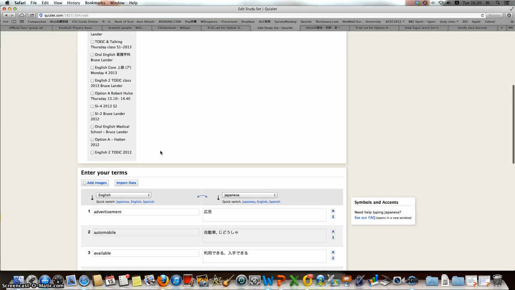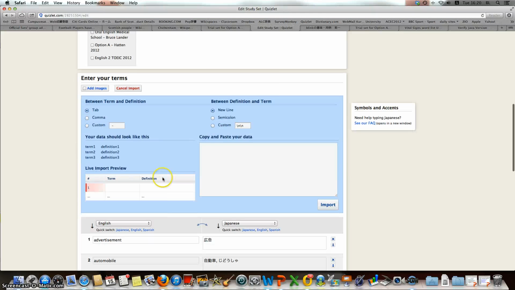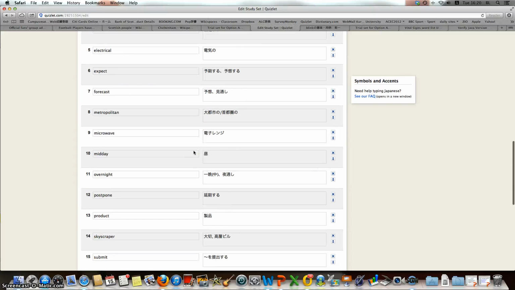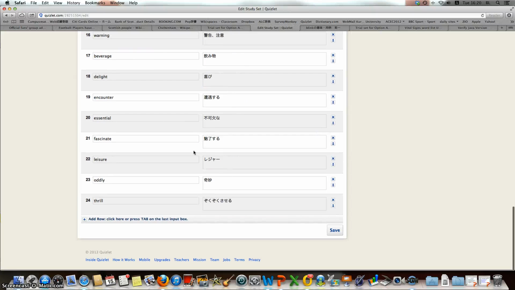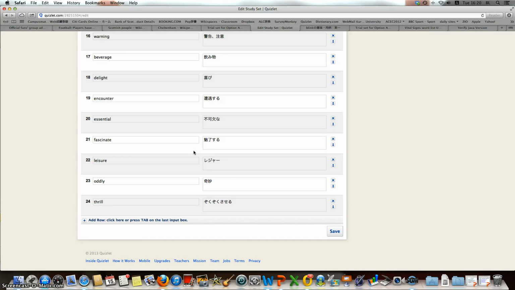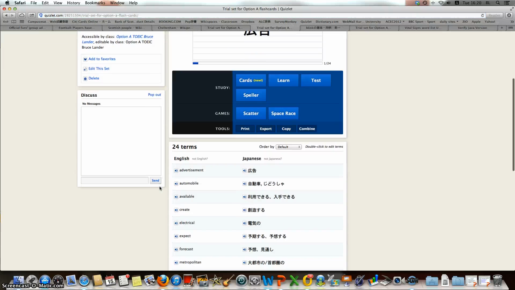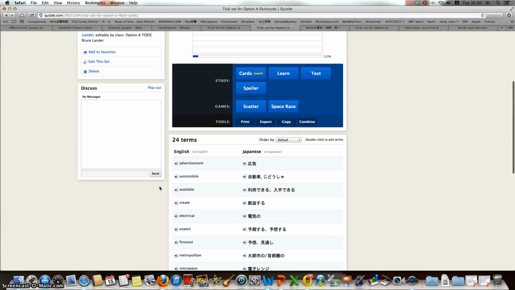I click import data, and I paste the section which I had just copied. And now this word list originally had 16, now it's got 24. 16 plus 8 is 24. Save. Now this has got 24 items in it and not 64.